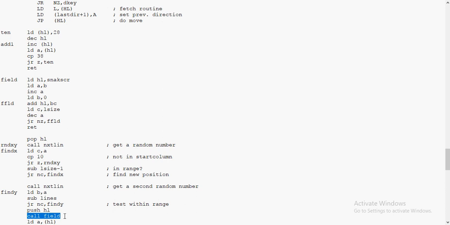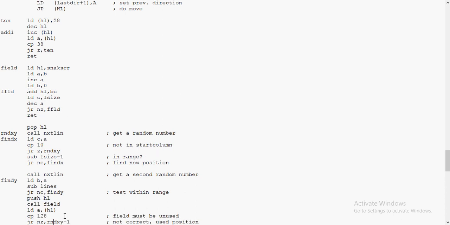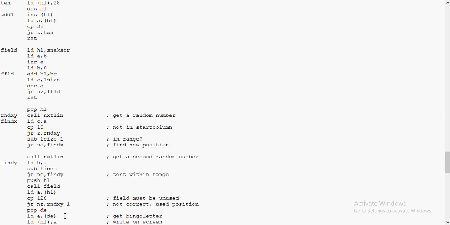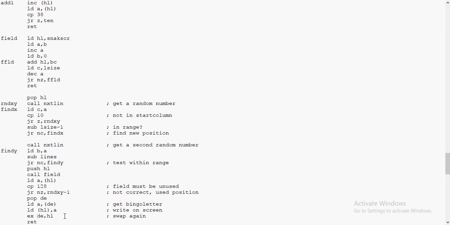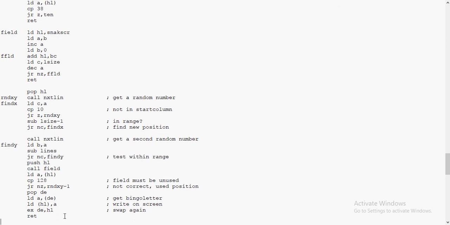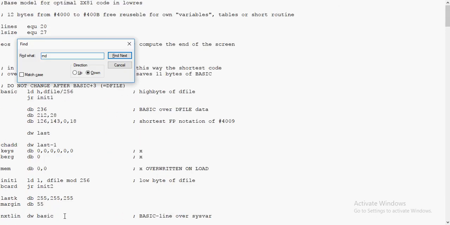Is the field already taken? Is there another letter placed on it? So it has to have the value of 128 before it can be used. If it's not, so it's been taken, we simply get a new value. Otherwise, we get the bingo letter from the bingo card and we write it to the screen. That's what random XY does.